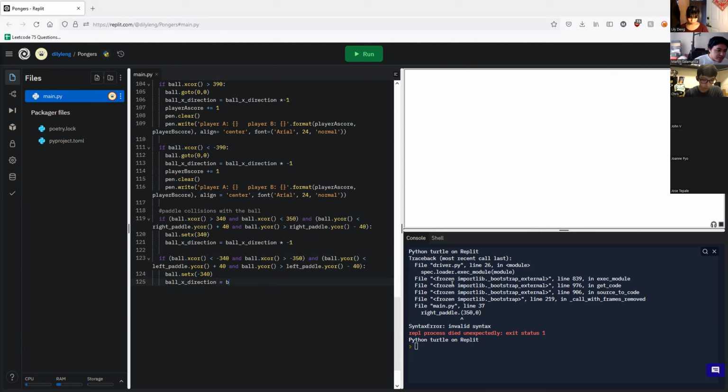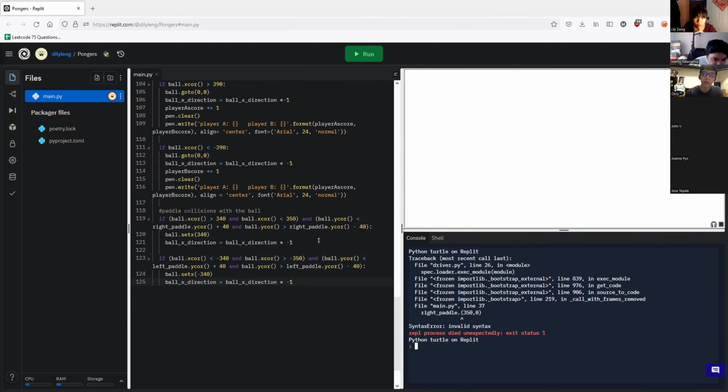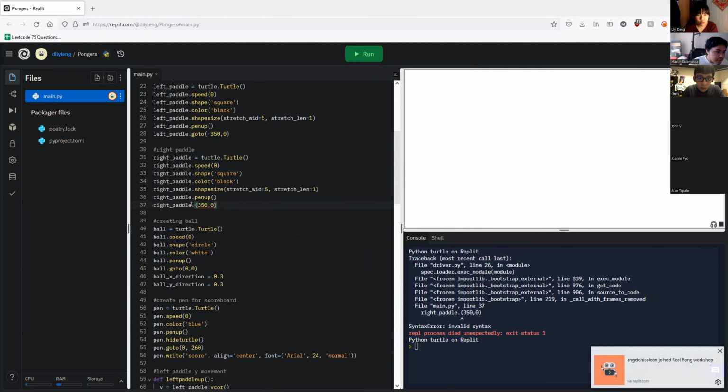And then it will go in the opposite direction again. So the direction will multiply by itself times negative 1. And yeah, that's actually it for the code. So let's actually try to run it. Invalid syntax. So this line, line 37, should be dot goto. Just say dot goto. And then I think it should run.